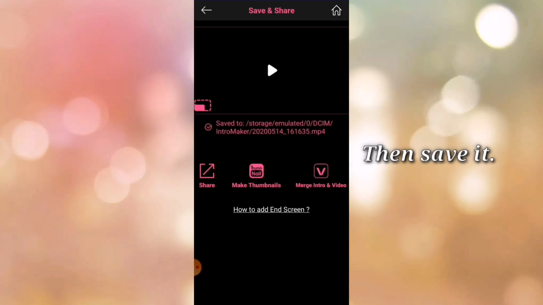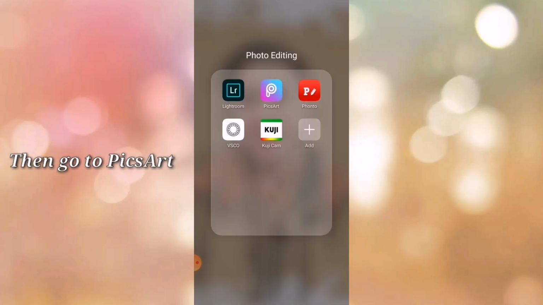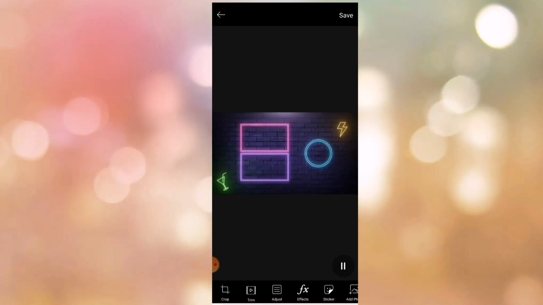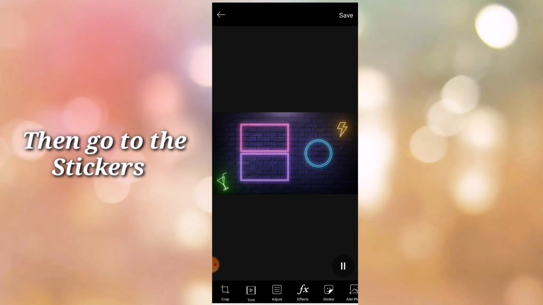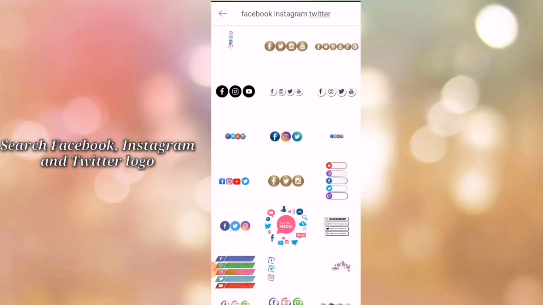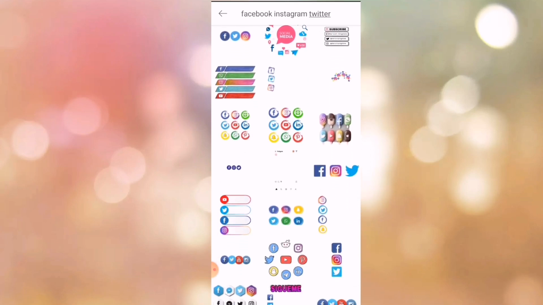Then sisave na natin siya. Then pag na-save na natin siya guys, punta na tayo sa may PicsArt. Then click nyo lang yung stickers. So yan. Then search nyo yung Facebook, Instagram, Twitter logo. So ito, pili lang tayo ng isa.